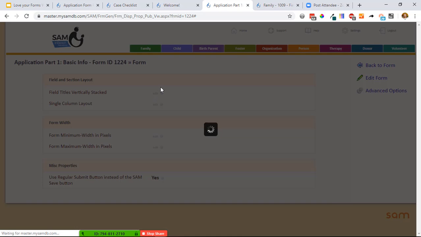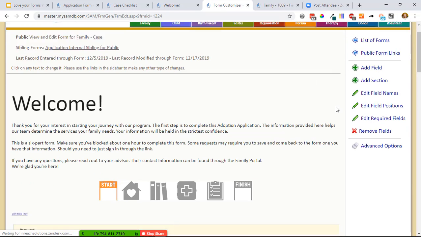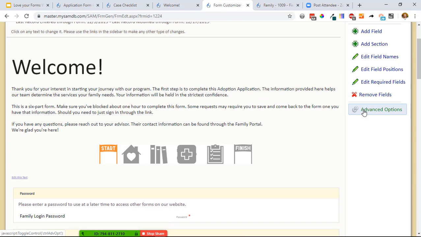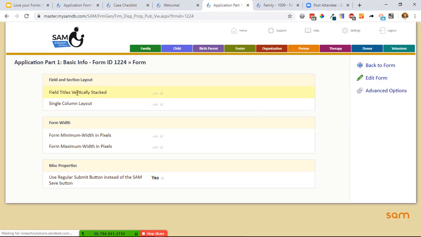If I set them, let me slow down. I'm going to go back to the form. I realize that I go really fast with this expectation that you're keeping up, and that's not necessarily true. Under advanced options for public forms, and I think some other forms as well, there's this link that's form display properties. And this would then say all of the fields on this form I want to have vertically stacked.